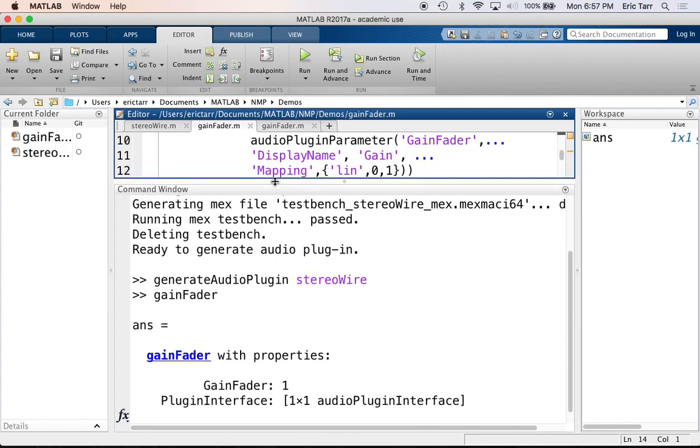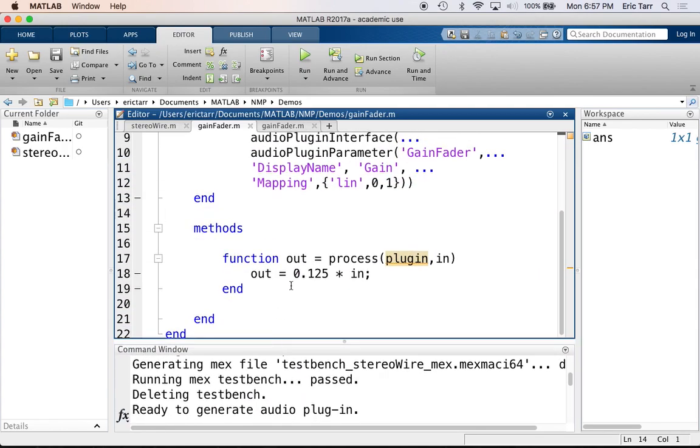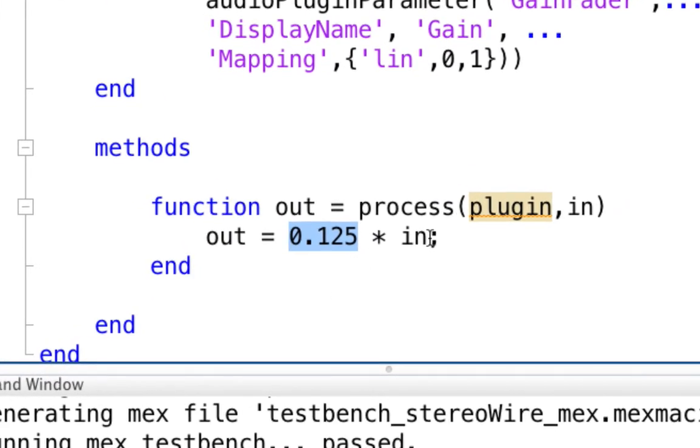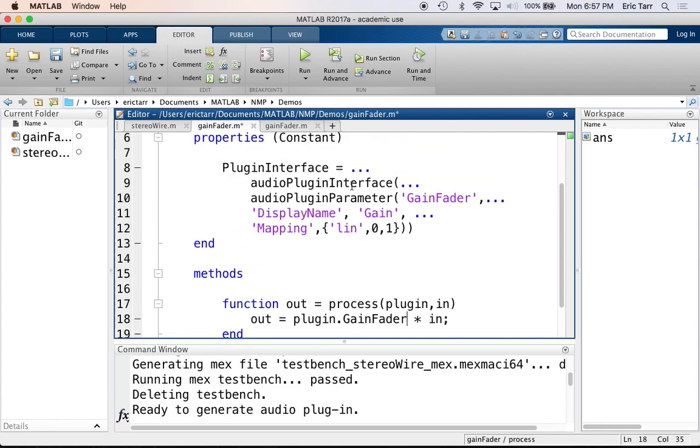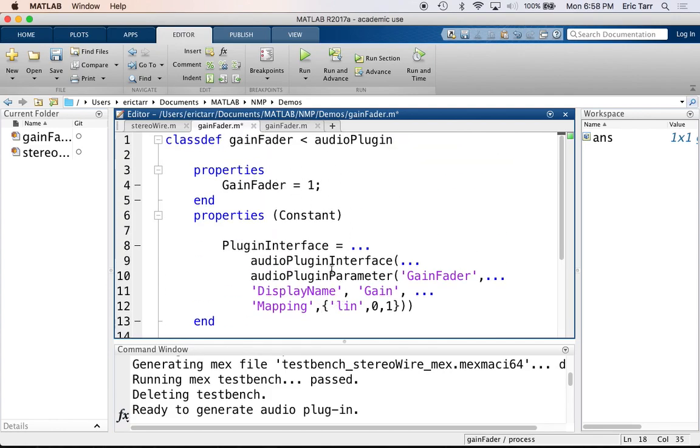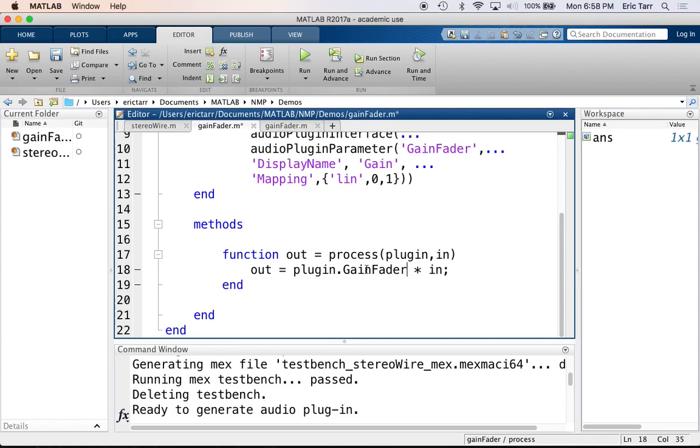I think you want to swap out that 0.125. Oh yes, thank you. So we also need to adjust down here that we don't want to just put in a number. We want this to be our variable that can be adjusted. The way to put this in is this is a parameter that belongs in this thing called the plugin. So I need to put in here plugin dot gain fader. Now anytime I change the value of gain fader using this slider, then it will adjust the level of the signal here.